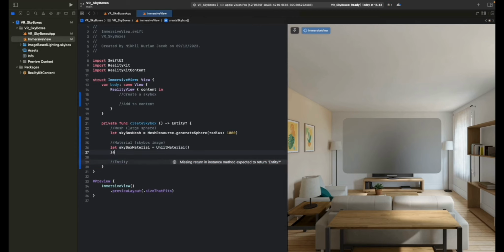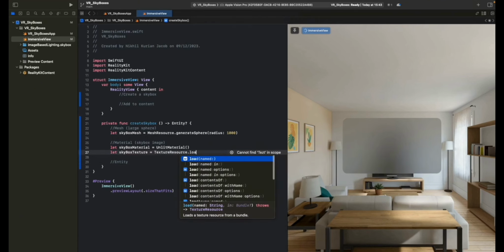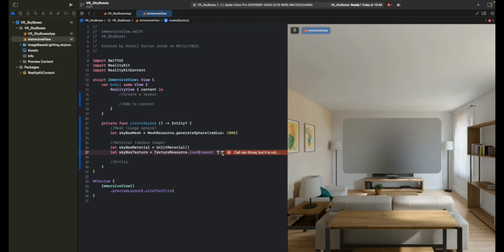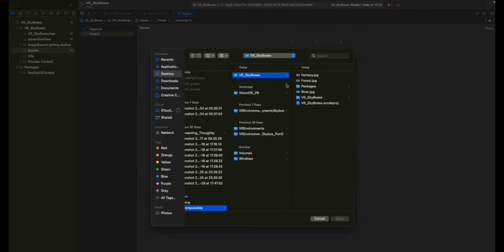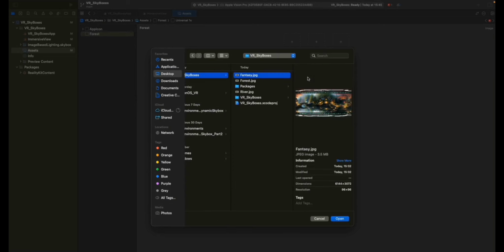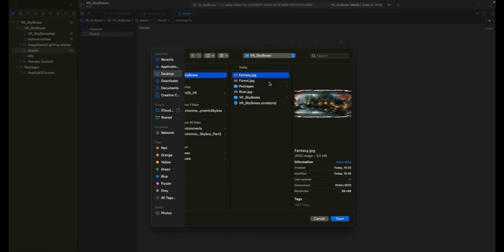So we're going to do let skybox texture equals texture resource dot load an image with a name. And this is where we import the image that we got through the AI generated skyboxes, right? We need to load that into the assets here first. So first I'm going to create an image set. And the first one, I'm going to name it forest. I'm going to click here and go to wherever you stored that images. So I stored it in this folder. You can see I've got the 3 skybox images, 1, 2, and 3.